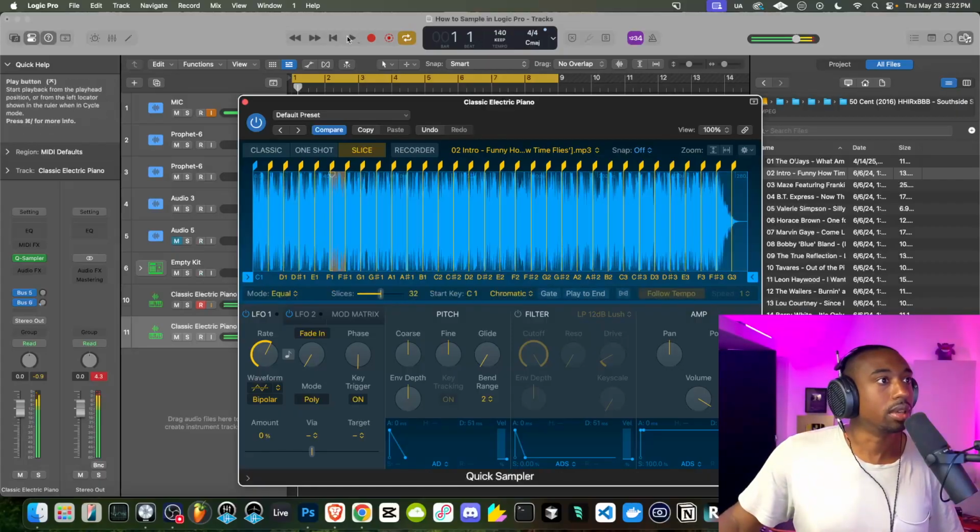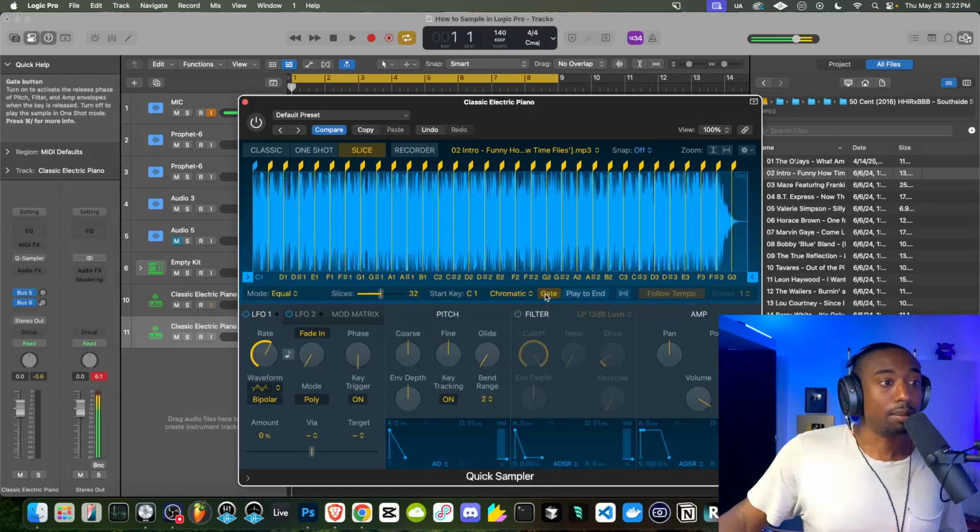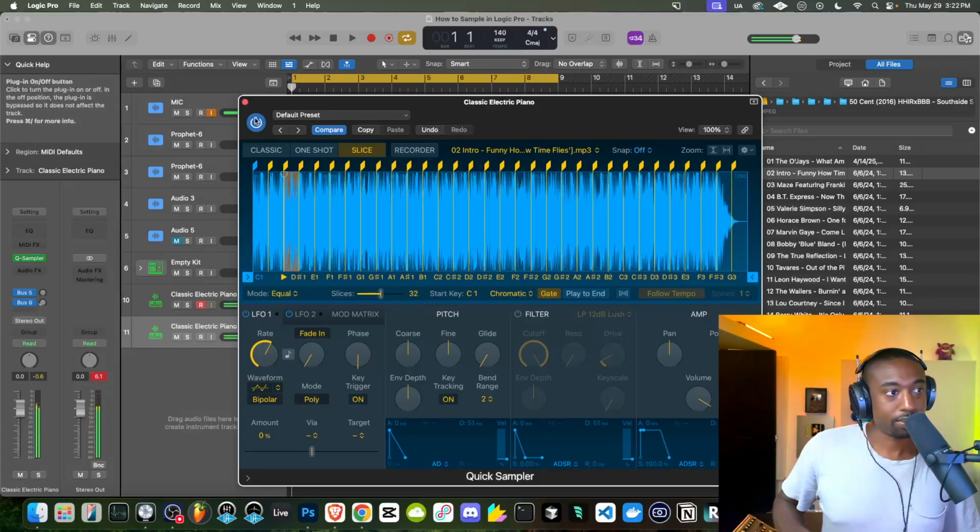And now okay, I'm glad that happened. So you guys see how it just kind of played out to the end. What we can do is turn on the gate mode. This will help us truncate the notes so that it doesn't just overlap like that.